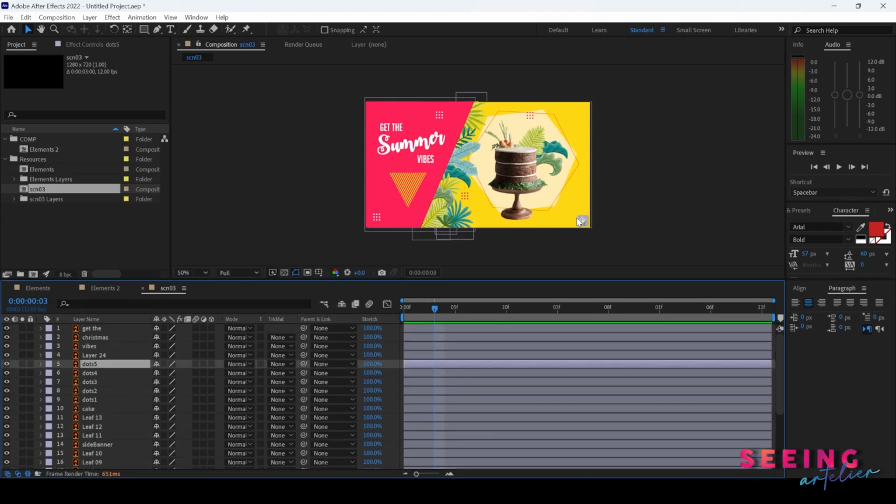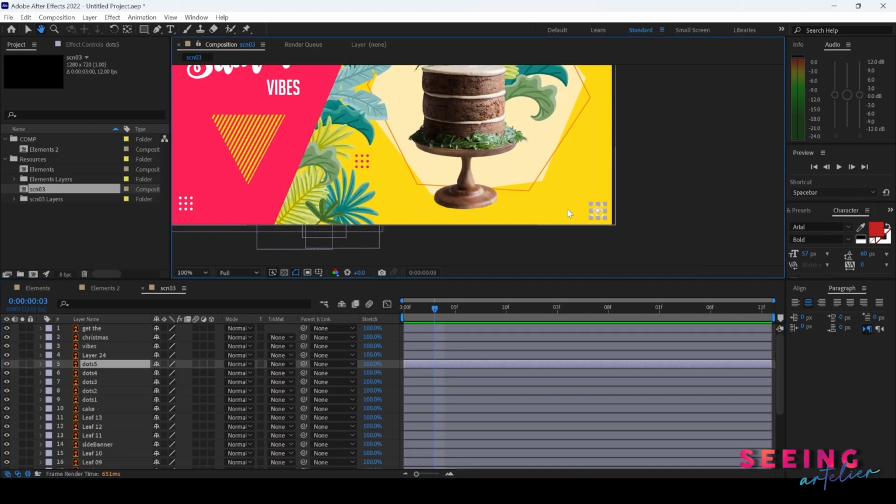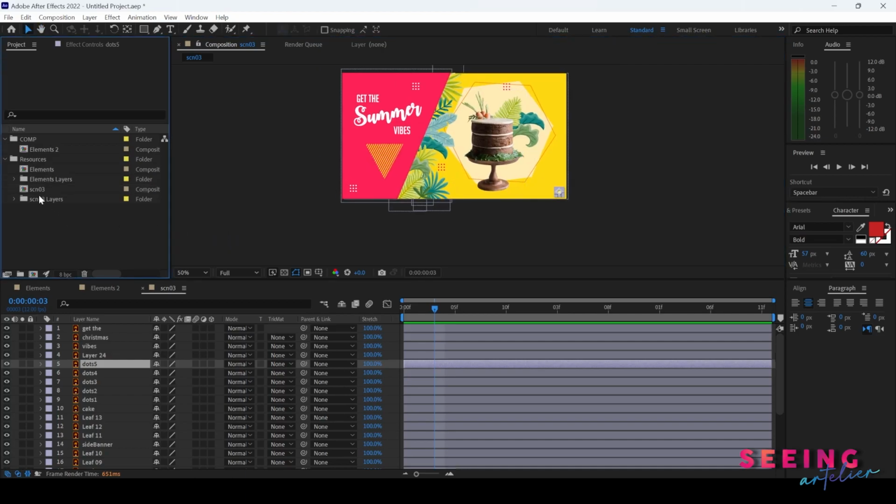Now, if you take a look at this, when I imported, I retained the layer size, meaning that I have my layer just here. So my anchor point is in the center of the layer. What if I import in a different way? I just press enter and rename this one properly as retain layer.